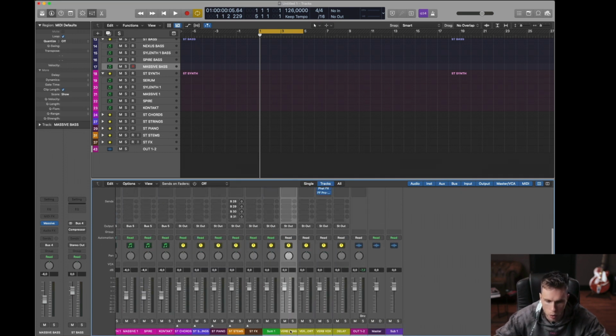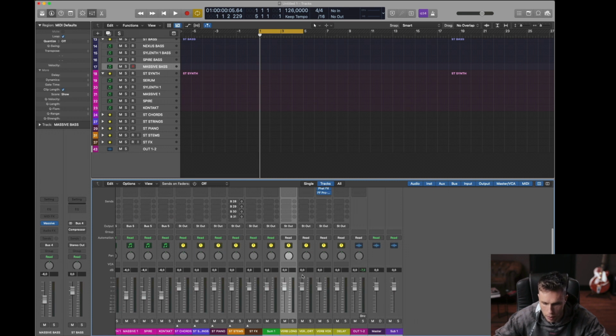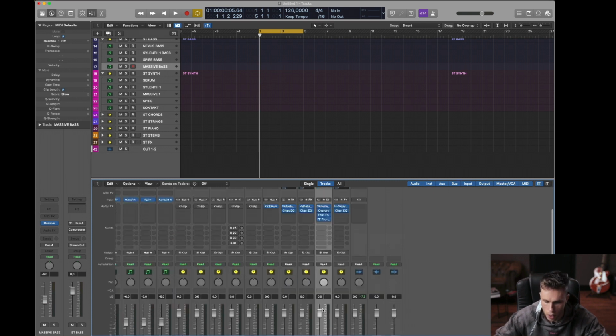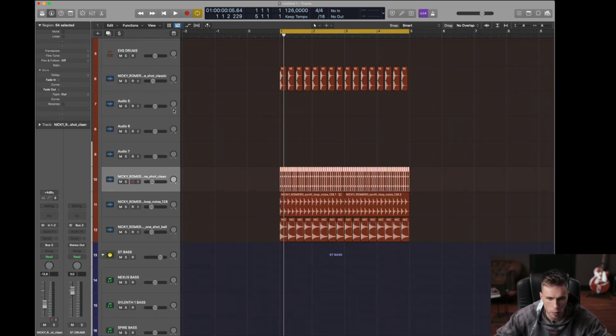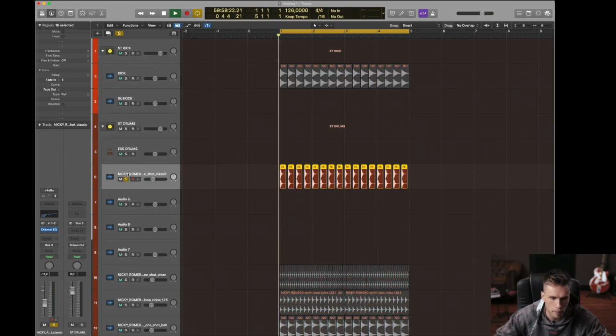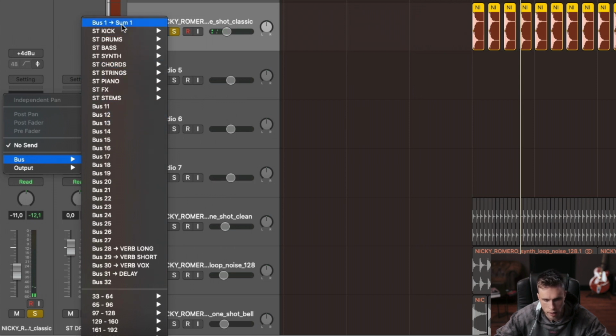These sends are super important and easy to work with if you want to get a quick reverb or delay going, maybe some distortion, maybe you have a different send for your vocals. The way I have it set up is, for example, I want to have some reverb on my clap. I can just go to sends, to buses, and in my template you'll see the different groups coming together, and there are buses at the end of this little window named verb long, verb short, verb vox, and delay.